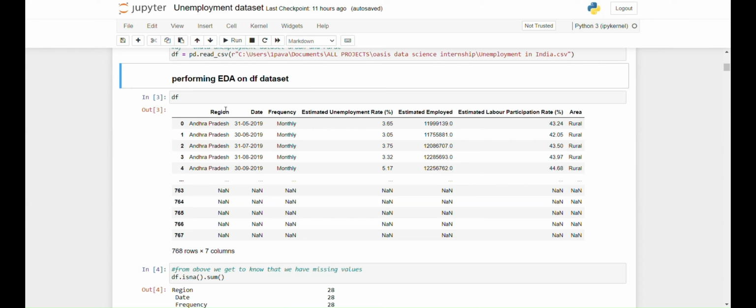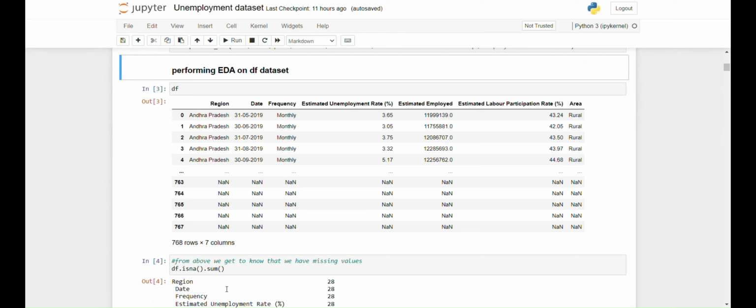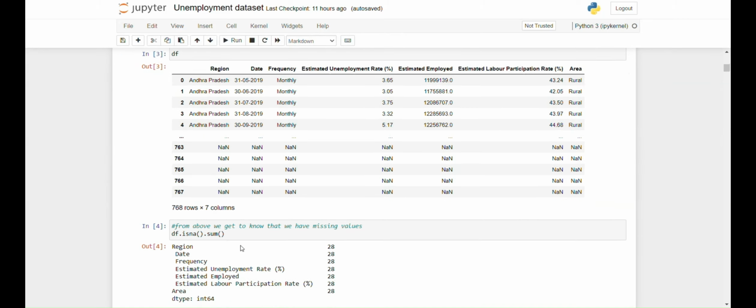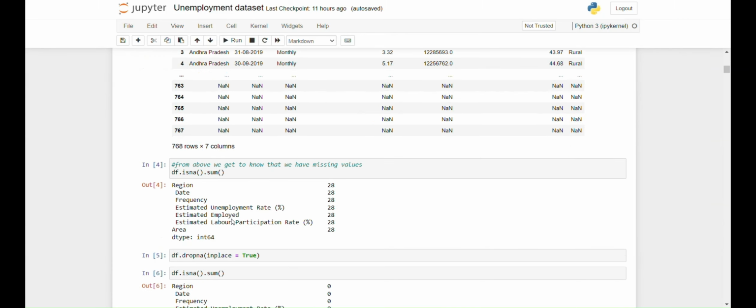In the DF variable, I got this data of region. Under the region, I have state names, date, month in the frequency, estimated unemployment rate, estimated employed, estimated labour participation rate percentage, and area, which is rural or urban. Here we can find that I have 768 rows and 7 columns. We can see that some NA values are present, which means not available data.